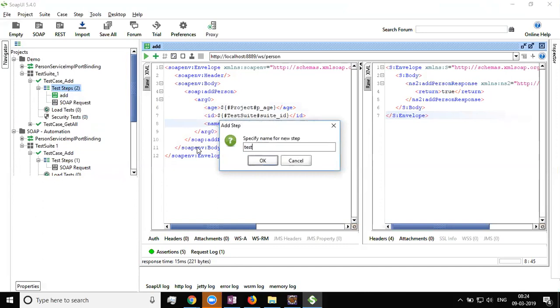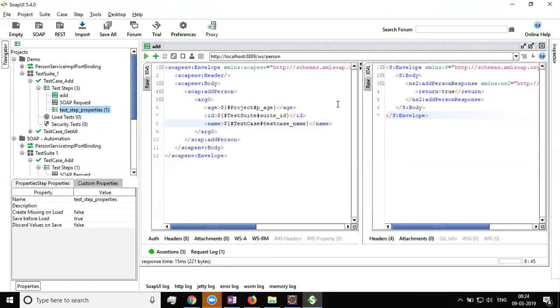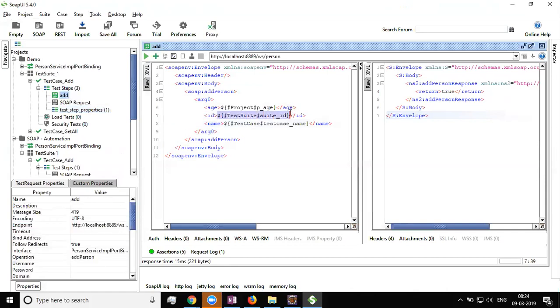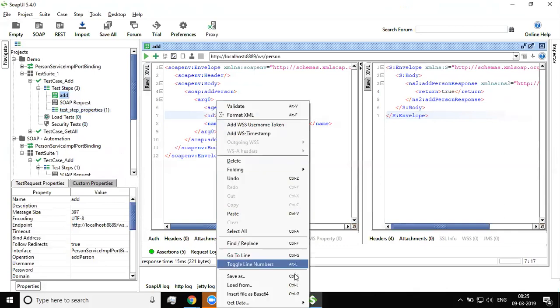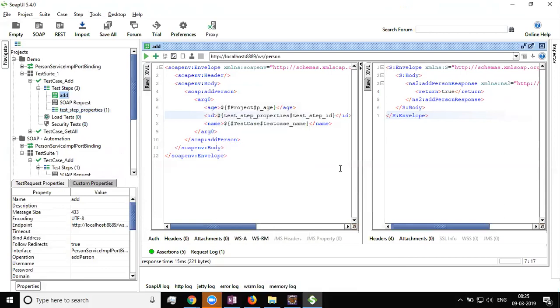So I'll call it test underscore step underscore properties. Right now here, do you see a plus sign? Yeah. So here give whatever, test underscore TP underscore ID, and let's make it 2000 for now. After you are done with this, here I will keep age the same, but ID should be different while adding. So I will right click here and go to get data. Can you see test step properties? Yes, I'll select this. Okay, can you try with this?